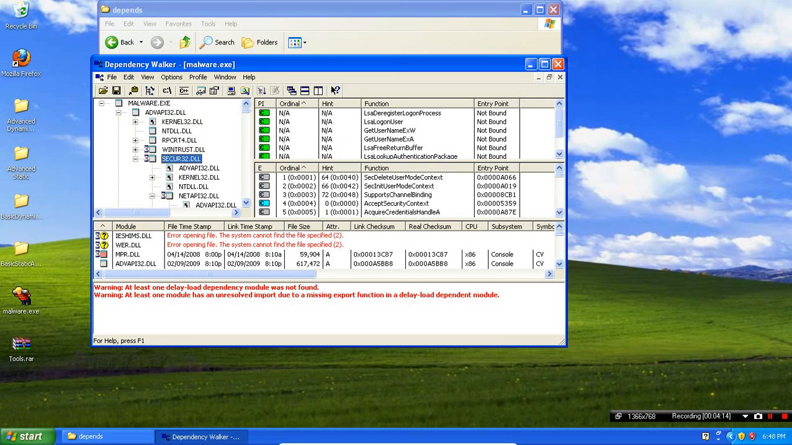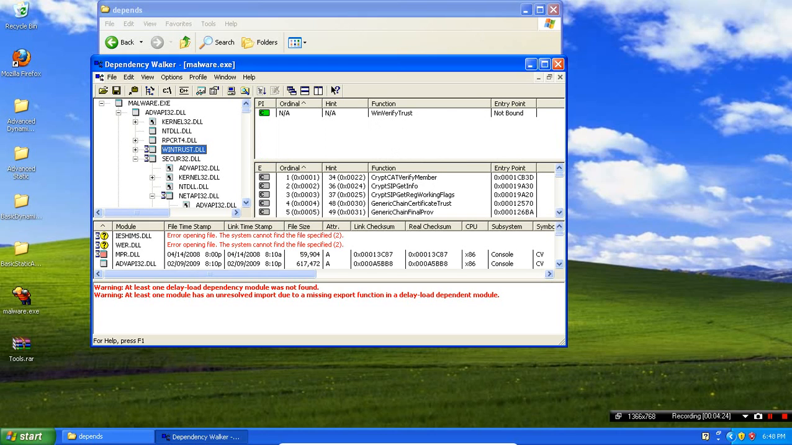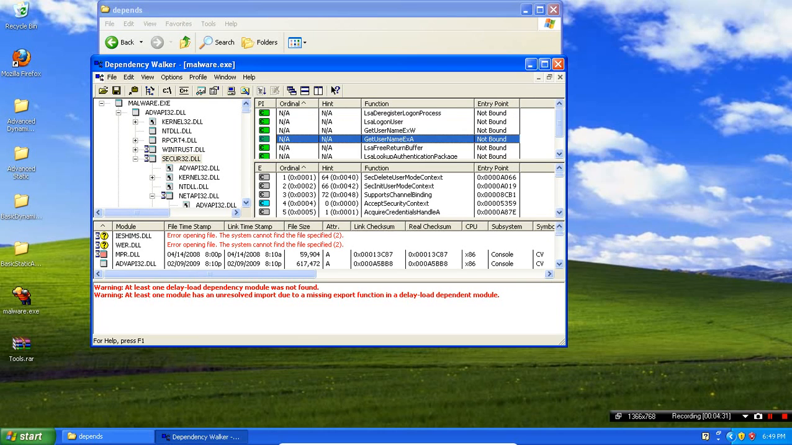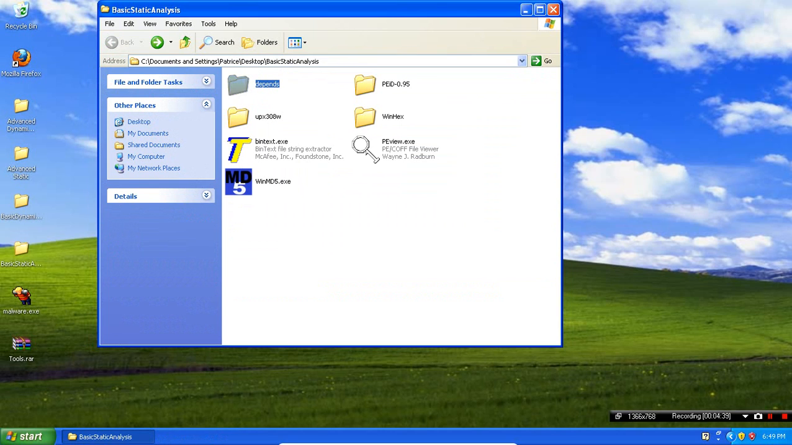As you can see, there are a lot of DLLs, so I'll just go through some of them: ADVAPI32 and kernel32. Kernel32 is the system. WinTrust basically verifies the trust of the Windows system. Secur32 is basically for getting the username and user information of the user. So I think that's all for the basic analysis. Thank you.